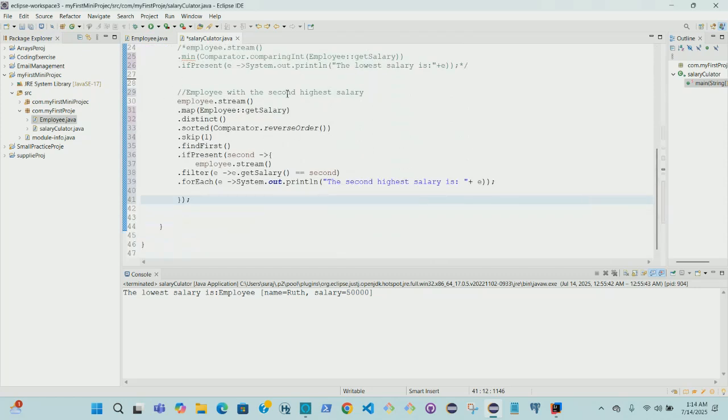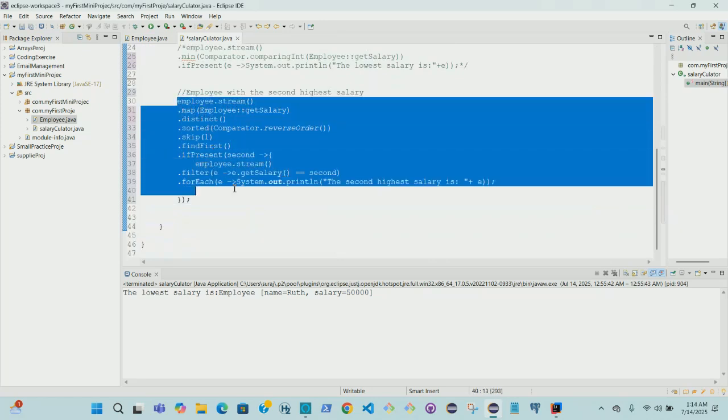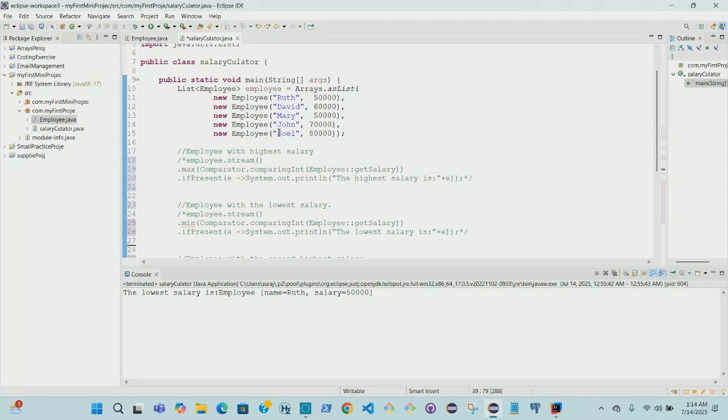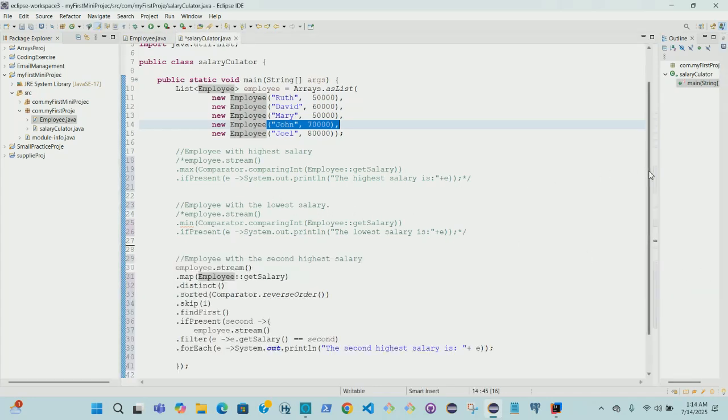From this code, from this logic, what we are expecting is the second salary. I've already explained each line so that you can understand the code. So now our output should be John 70,000, because it's the second highest, right? The first highest is Joel, and the second highest is 70,000, John. Now let's run our code and see.